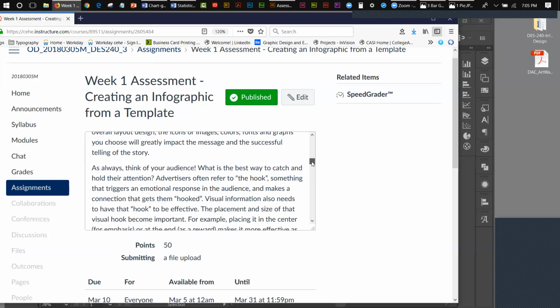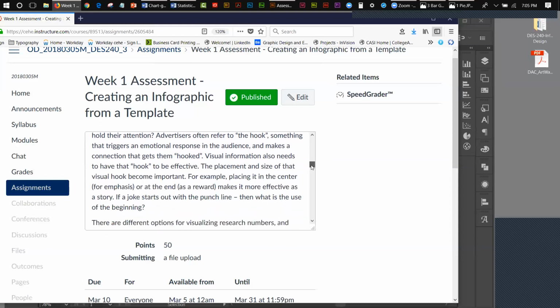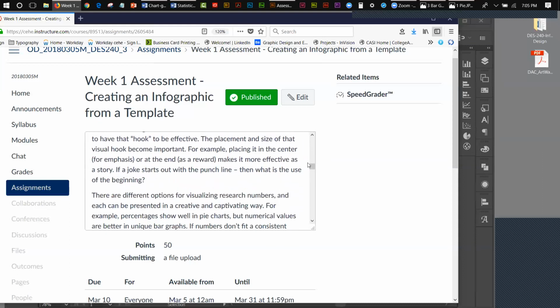Visual information also needs to have that hook to be effective. The placement and size of that visual hook becomes important. For example, placing it in the center for emphasis or at the end as a reward makes it more effective as a story. If a joke starts out with a punchline, then what is the use of the beginning?